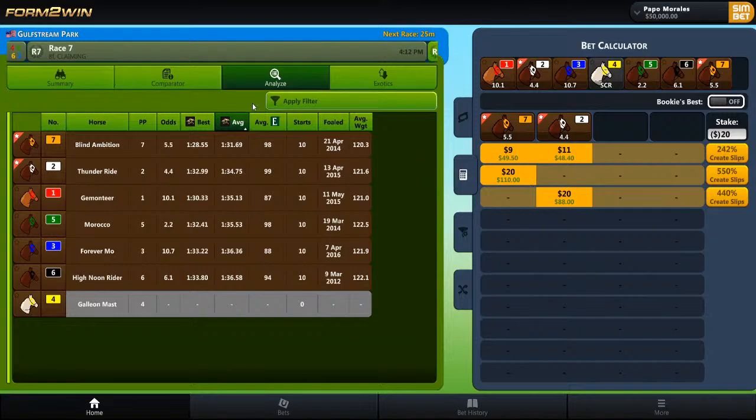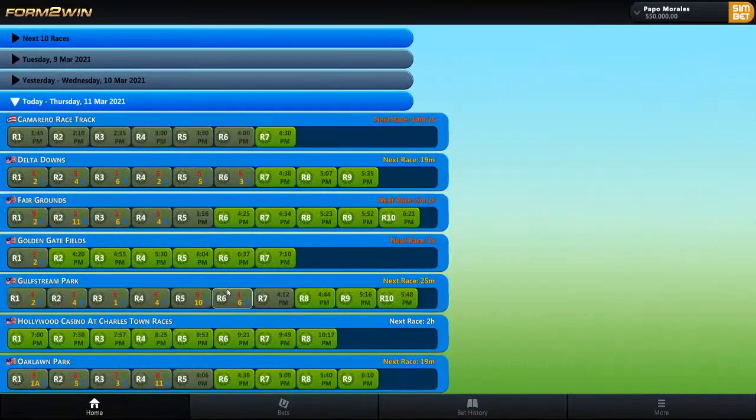We are going to eventually incorporate some different types of wagers into Form to Win. But right now we've got the Dutching on the win betting. So we'll come back here in a couple of minutes and see how this race ended up. I would be interested in the Form to Win, like the 7 and the 2. So I'm going to go back to the home screen.